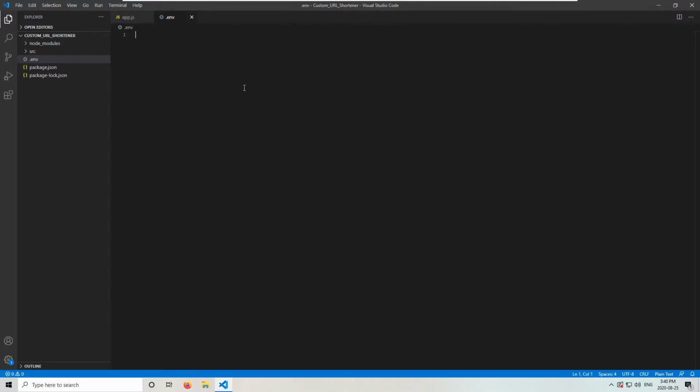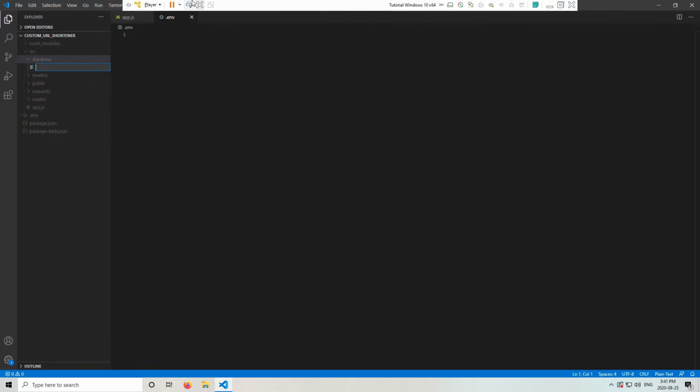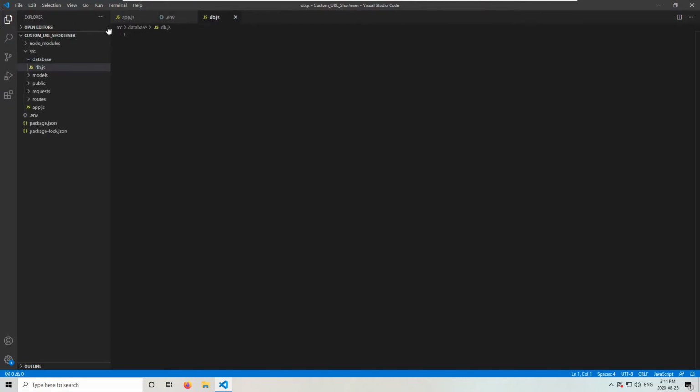The second and final file that we need to create for today's episode is the db.js or database.js, whichever you prefer. And we will create that in the database folder in the source folder. So back in here, in the database folder, new file, db.js.